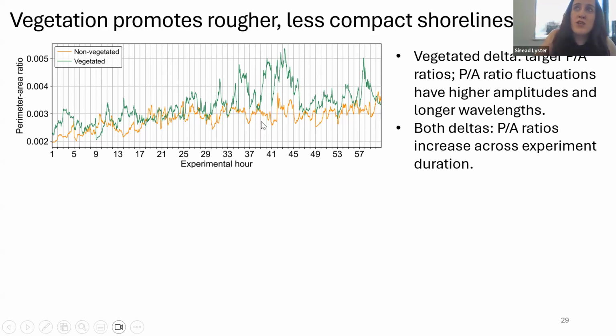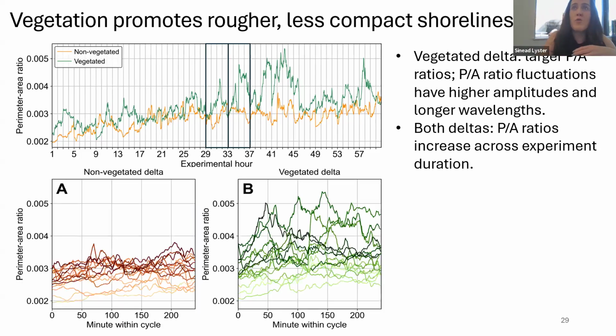And when you compare those fluctuations to the non-vegetated delta, those fluctuations appear to have higher amplitudes and longer wavelengths. Now, there's a lot going on here, so we want to zoom in and have a look at what is happening within an experiment cycle. To do that, we generated these plots.